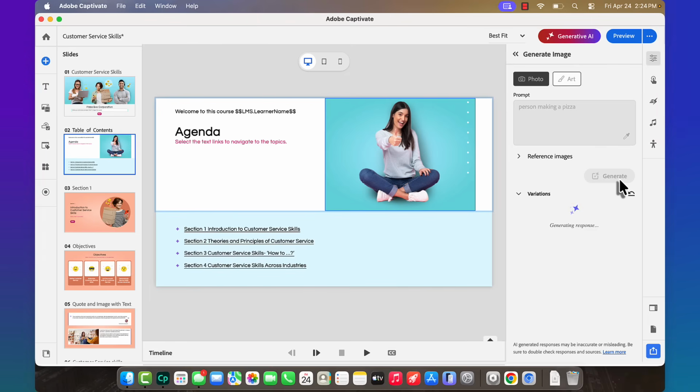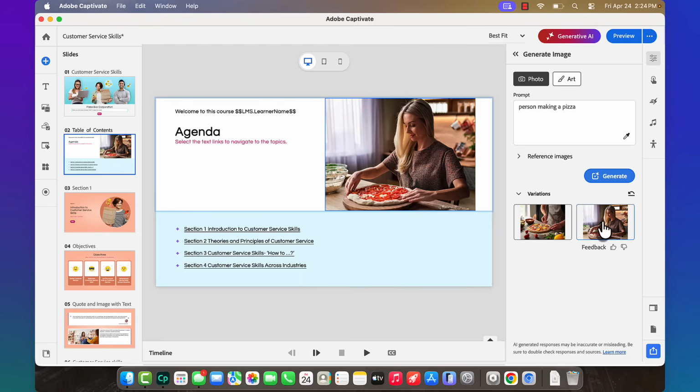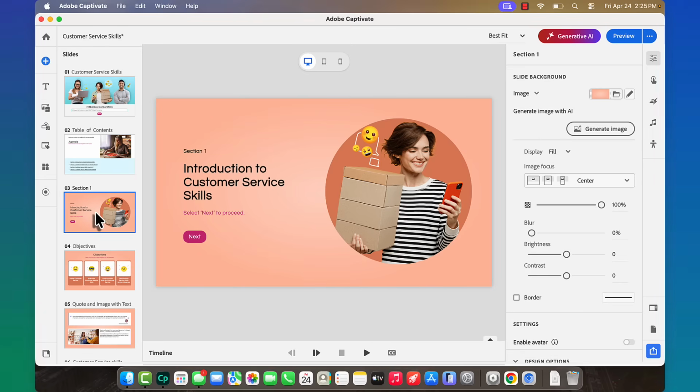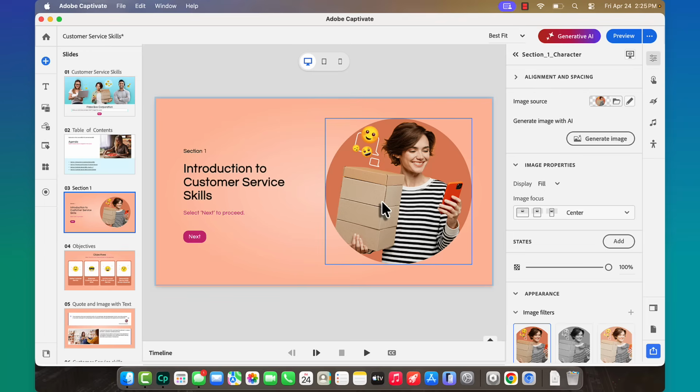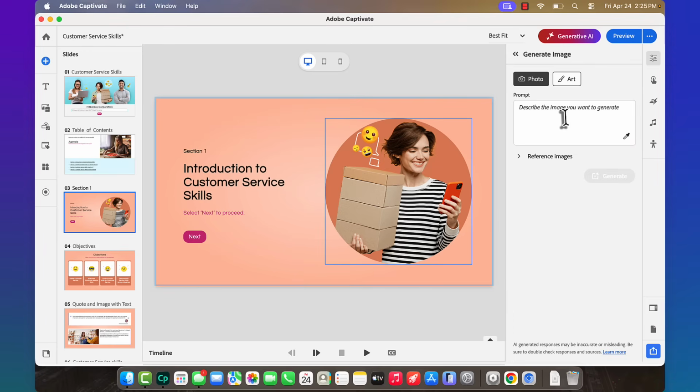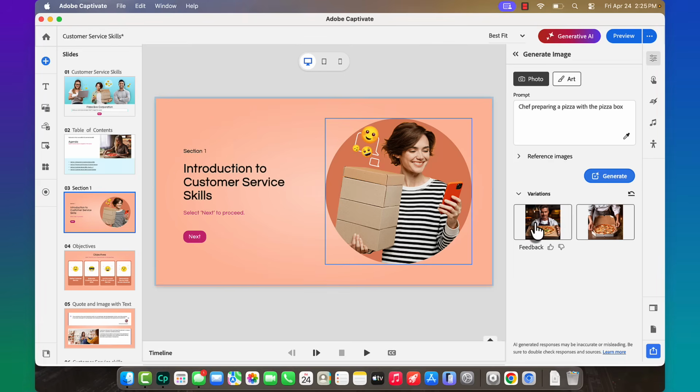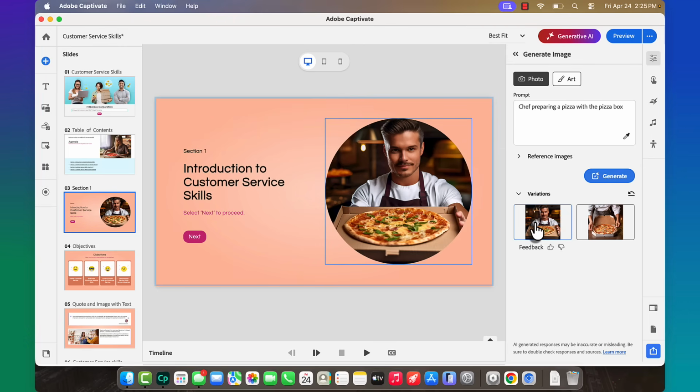Does it even work on a MacBook Neo? We'll find out. That looks good, so we'll replace that. Let's take a look over here, and we'll do something similar with this one here, generate image, and chef preparing pizza with the pizza box. And we'll see what we come up with. So far, so good. It seems to be performing well. Other than the time it takes to go out onto the internet and capture that AI, it seems to be doing a fine job.